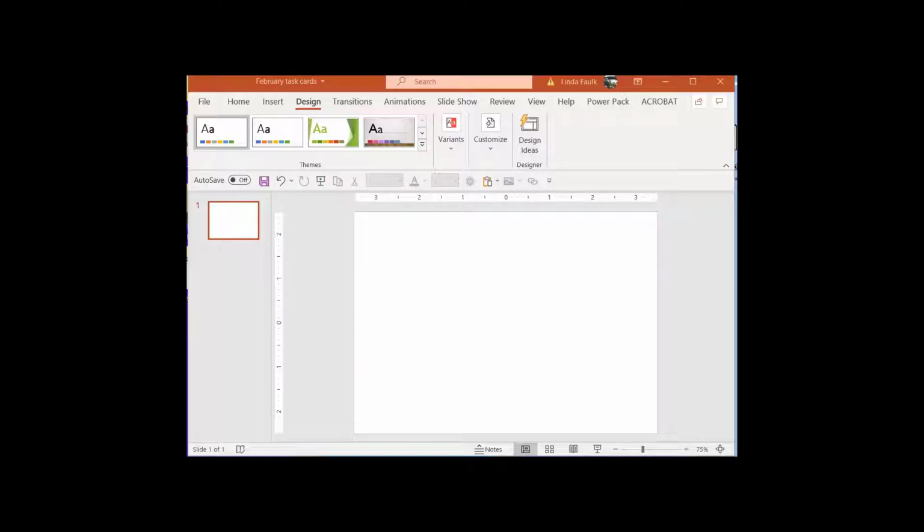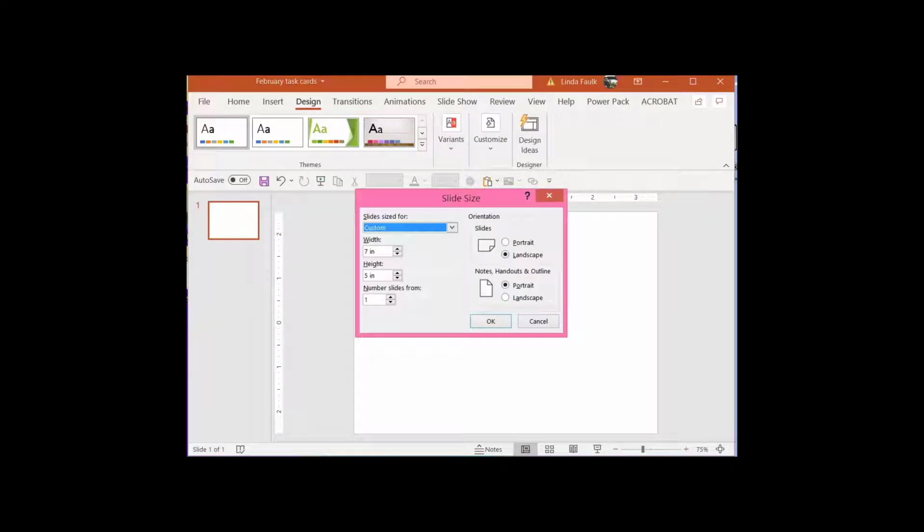And Boom Cards like their orientation in landscape, as I've done here, but they like the size and the proportions of their cards to be 7 by 5. So we do this, we hit on design, and we start with the slide size. It's a custom 7 by 5.